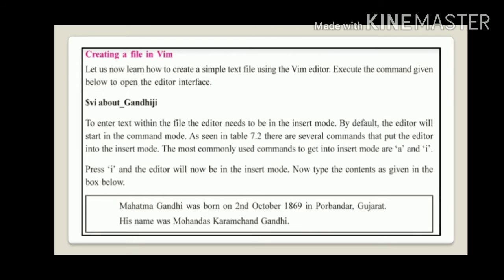Now type the contents as given in the box below. Mahatma Gandhi was born on 2nd October 1869 in Porbandar, Gujarat. His name was Mohandas Karamchand Gandhi. So these two lines we are creating in our file, vi about Gandhiji.